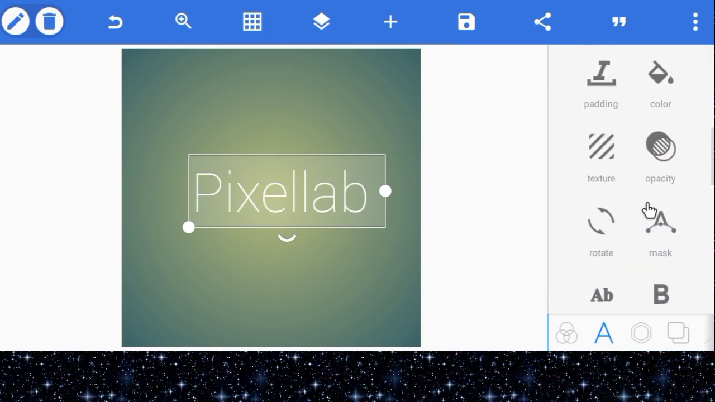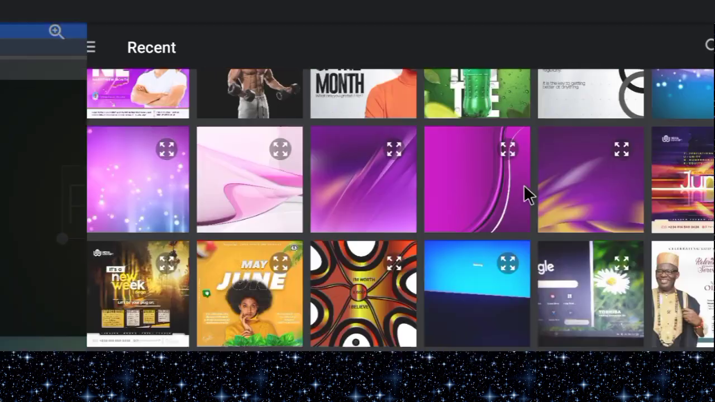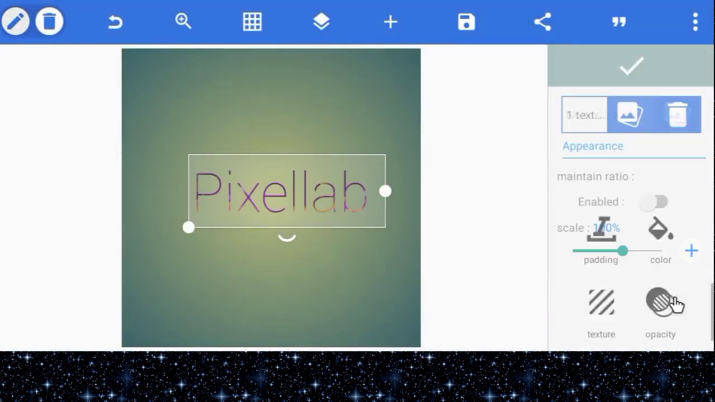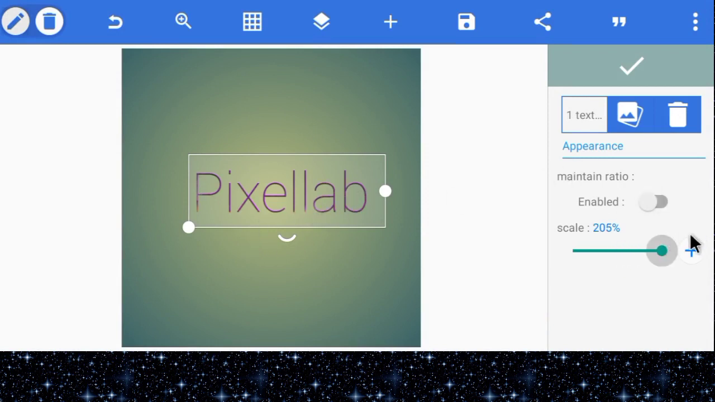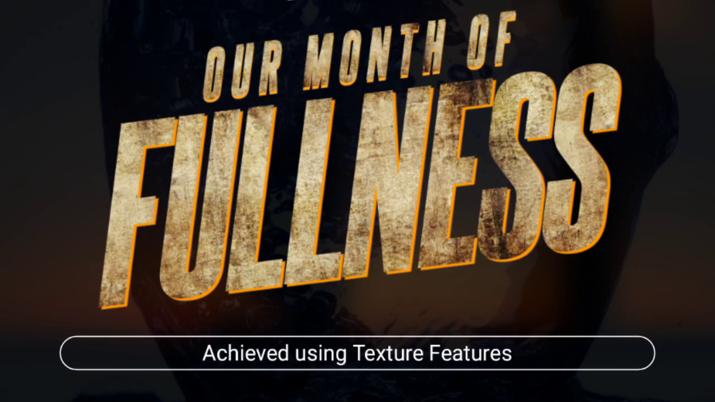Okay, what else do we have? We have texture. Now this is how texture works. Just pick something from your gallery, pick something simple. Alright, so I'm just going to change the feel. Okay, can you see? So that's how it works. What you're seeing on screen right now, this text picture, is basically achieved using the texture.